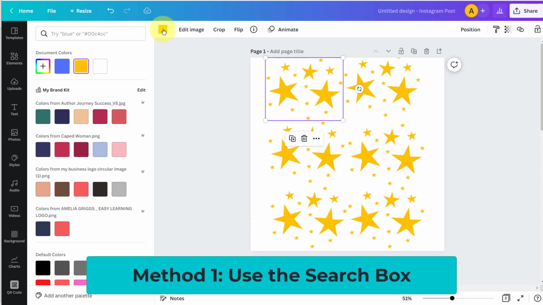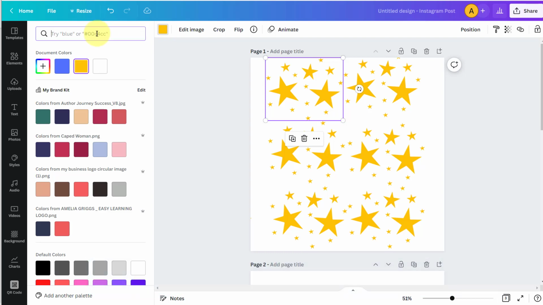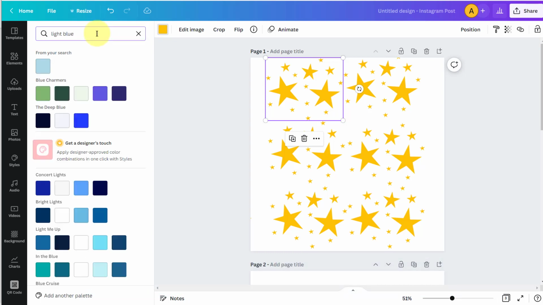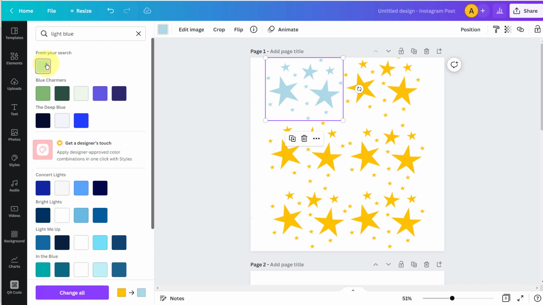So the first way to select a color is by searching for it in this search box. I'm going to search for light blue, and I'll go ahead and select this blue color. But notice that there also are some other suggestions. There's some other palettes below that you might want to consider for the light blue color. So yeah, I like this actually as a little brighter, so I'll select this one.